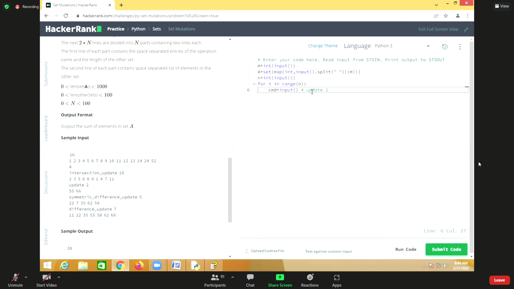If I say update 2, what is update here? Command, and 2 is the size. What is 2 here? Size. It means you have to read the set with how many elements? 2 elements, and then do which operation? Update operation. You should read 2 elements here, and then do the update operation.